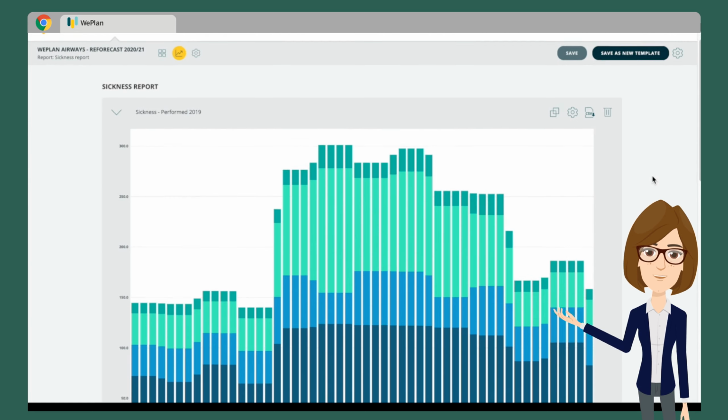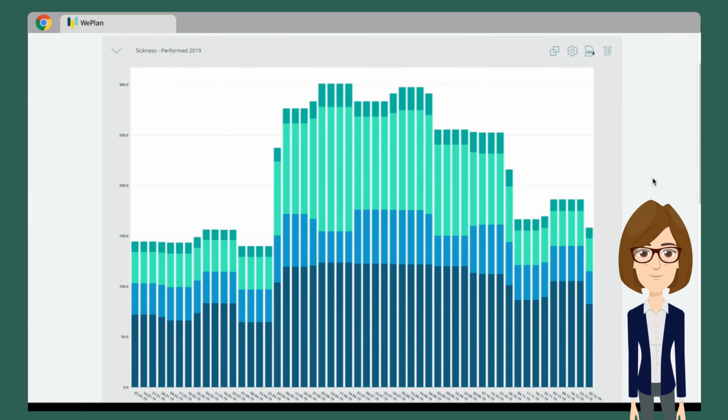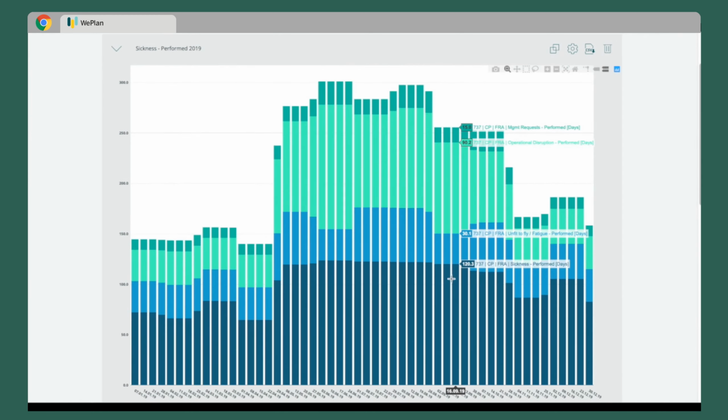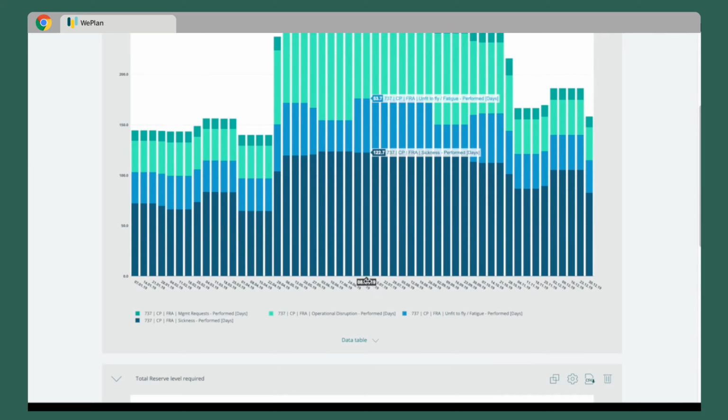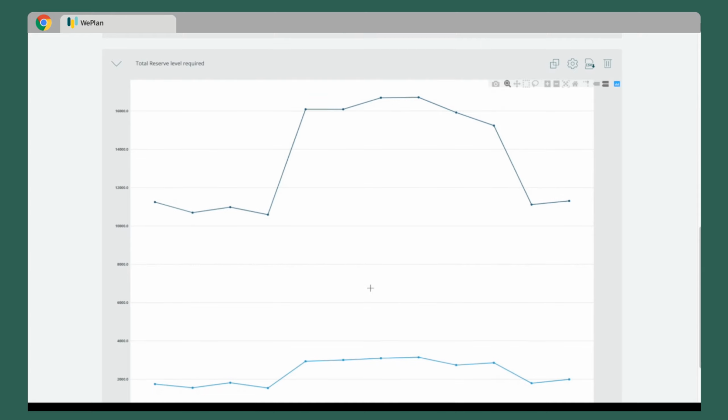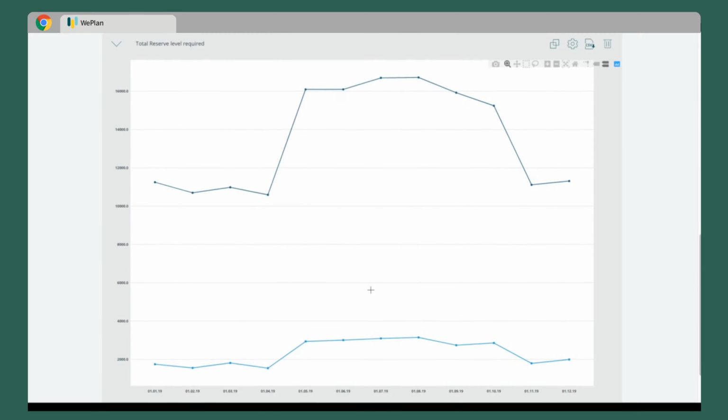Now we have uploaded the actual rosters into WePlan and created the report to easily understand what the data is telling us. Here we see in the historic roster data that actually sickness and operational disruptions in summer months have added up to 20% of the total flying need in duty days.